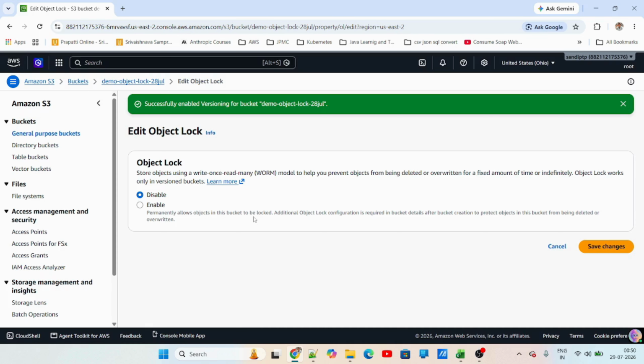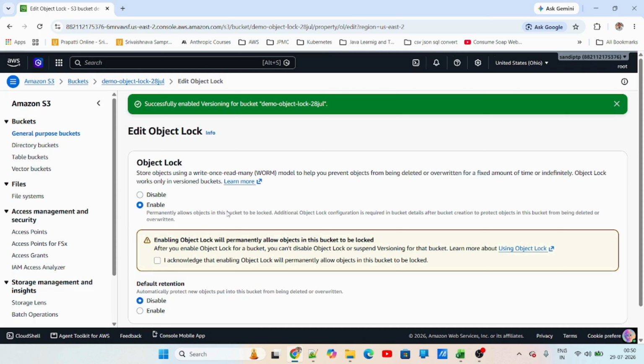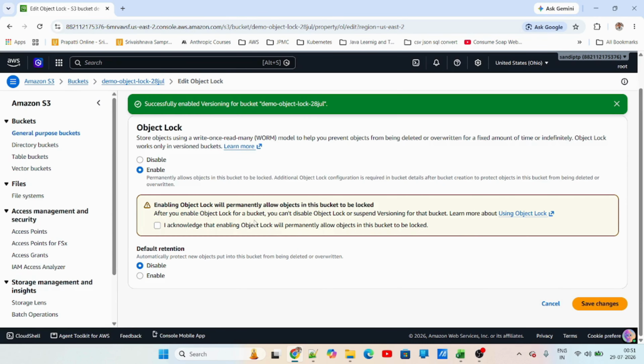But suppose I want some data to be write once and read many. This model, write once and read many. If I want that kind of objects, so that I can prevent the objects from being deleted or overwritten. This is very important, right? So my file should be untouched. That is the point actually. It shouldn't be deleted and it shouldn't be overwritten.